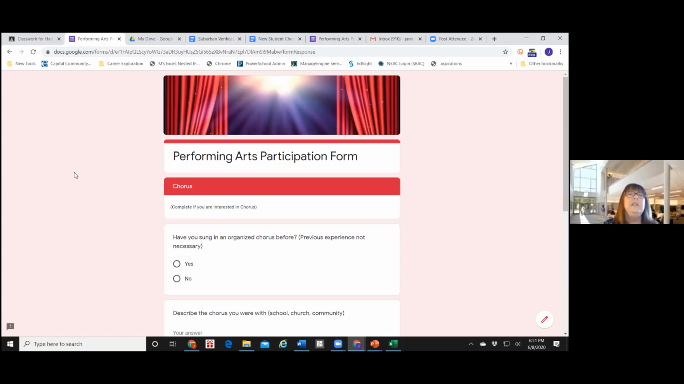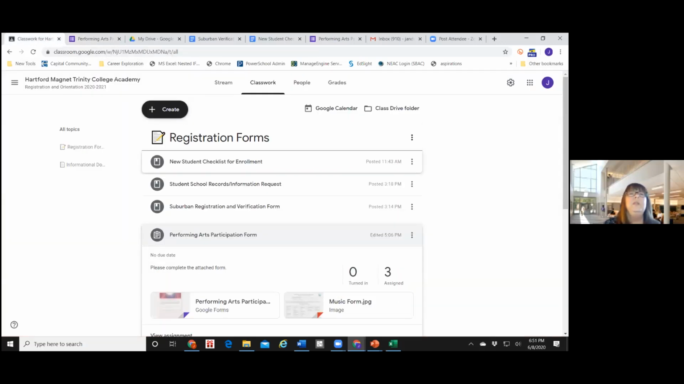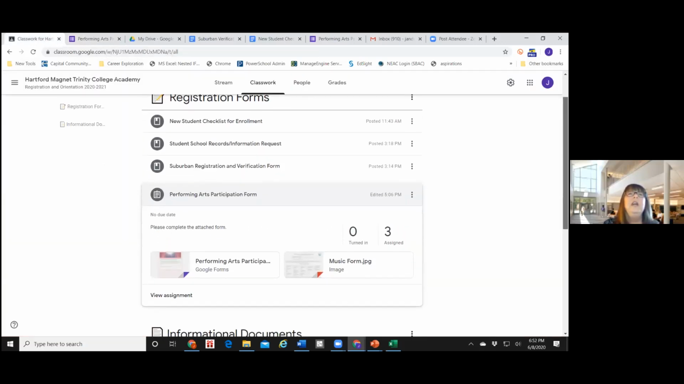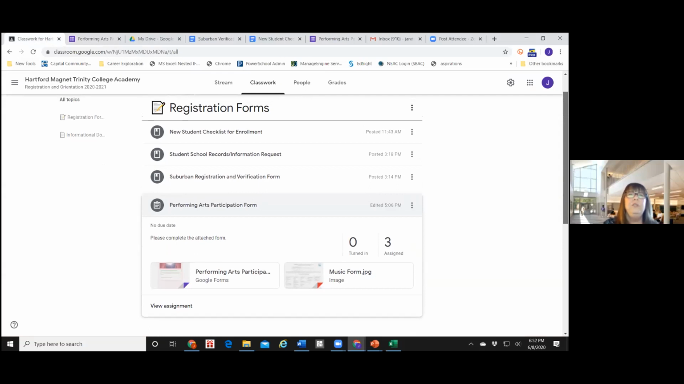It'll actually say submit, and then you will have submitted your form. So it makes it just that much easier to do. All right, I'm going to go back to the classroom. So that was the performing arts, and those were the actual registration forms that I did have.